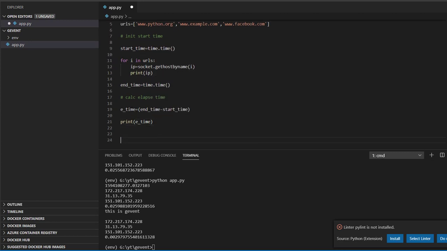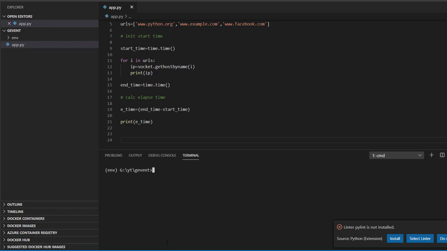After that, save this and clear the screen. Let's see, it's giving 0.03 seconds. Now let's check with gevent in the same function.